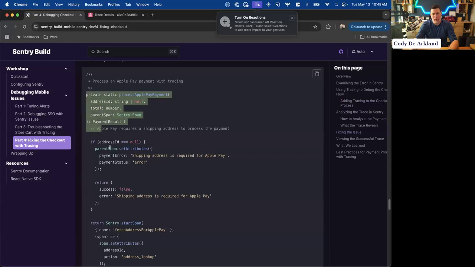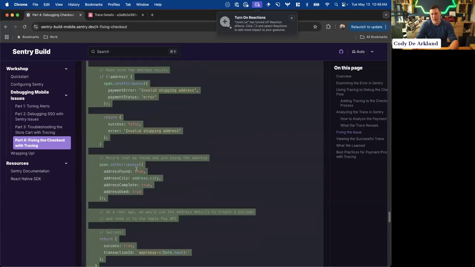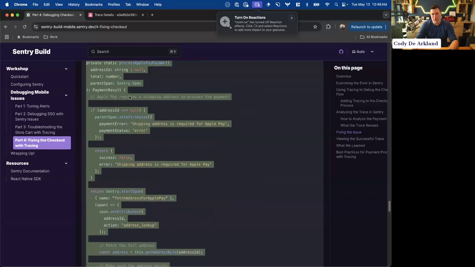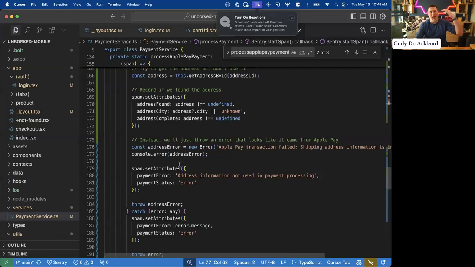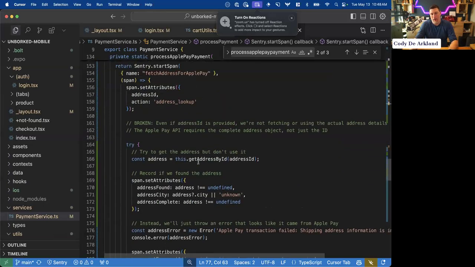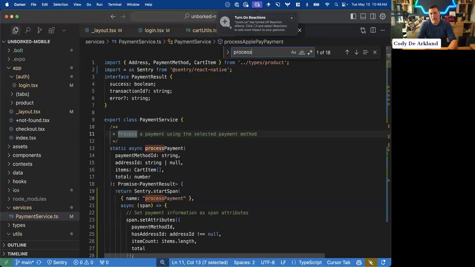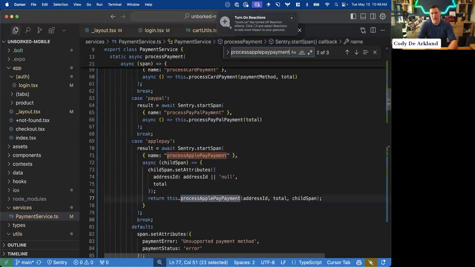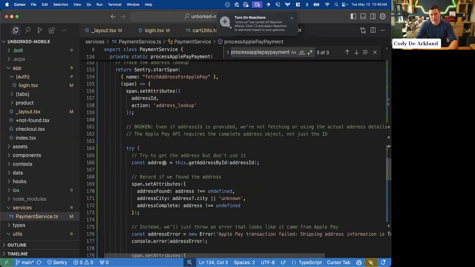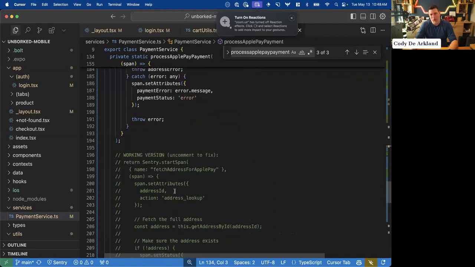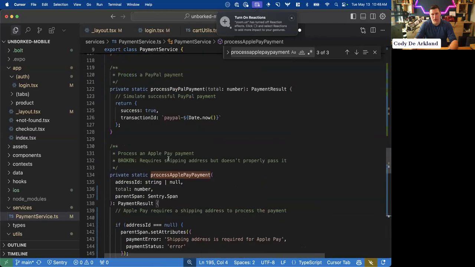We're going to come in and fix the problems with the actual application. All we were doing is not passing in the actual shipping information, and what this fix does, that we caught inside of the traces, is fix that problem. We'll come down and find the process Apple Pay payment again. We could comment these out and uncomment the fixed parts, but we'll just replace it again with the whole thing.